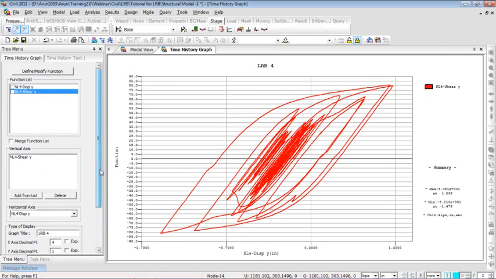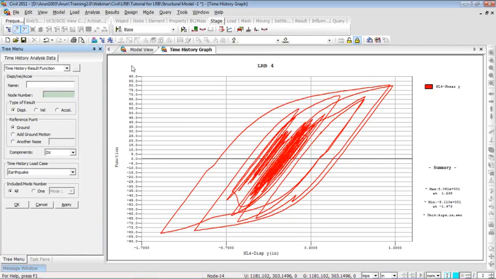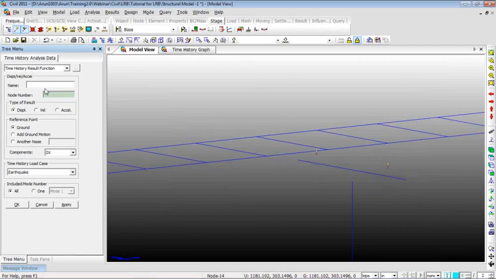Now let me go ahead and define some other simple function. Let's say displacement, velocity, acceleration. I'll click add new. I want to see what the pier top displacement is under this earthquake simulation. So I'll enter the name as, let's say, pier displacement for pier top.